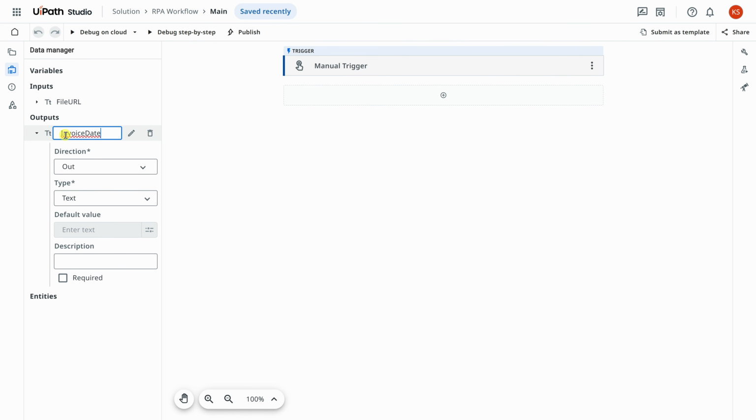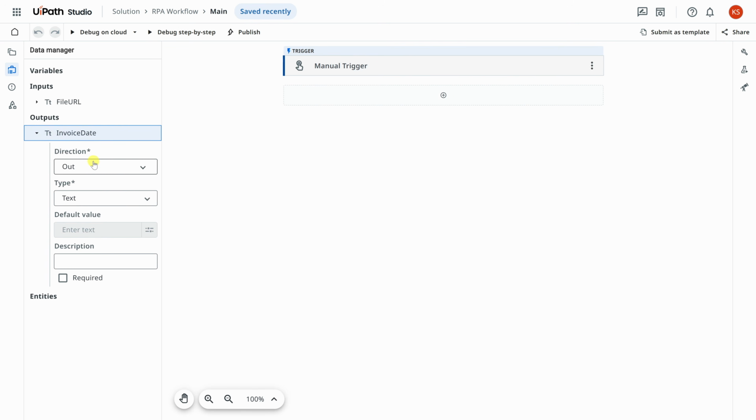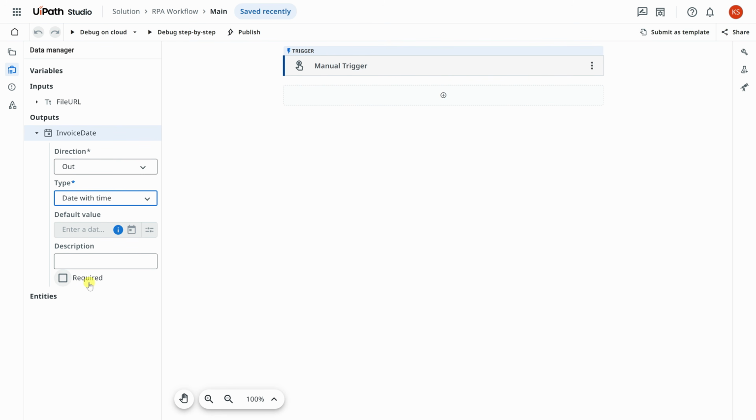For this one, I'll enter in the invoice date, and we want to get this information from this step. So for the direction, I'll make sure to select out. Now, for the type, let's click on this, and we have the option for date with time. I'll select that, and we can leave everything else as is.